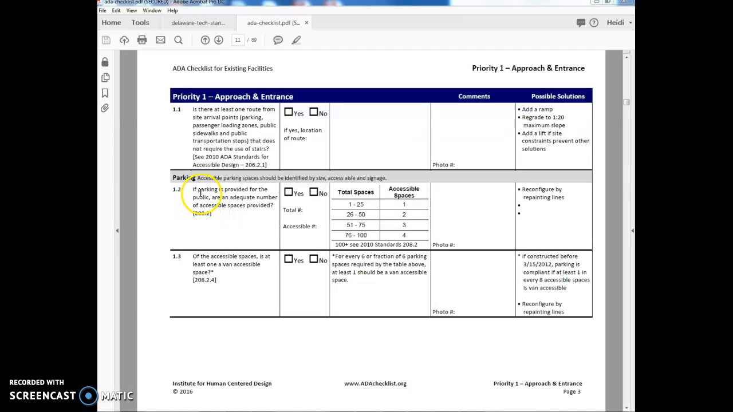Next is 1.2. If there's parking provided, it wants to know, are there an adequate number of accessible spaces provided? You're going to have to count the spaces and put the total number of accessible spaces here. You can see there's a little formula broken down, and then you'll just say yes or no and take a photo of the accessible spaces. Again, is one of the accessible spaces van accessible? You'll take a look at that, read the instructions here, say yes or no, and take a photo of that.